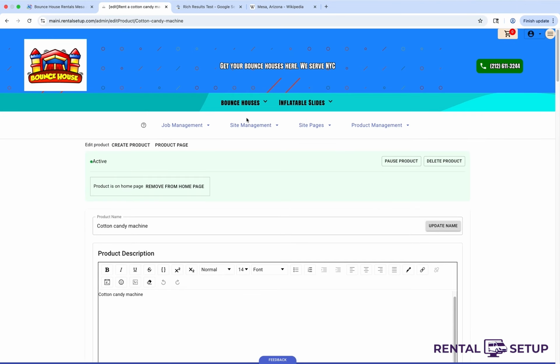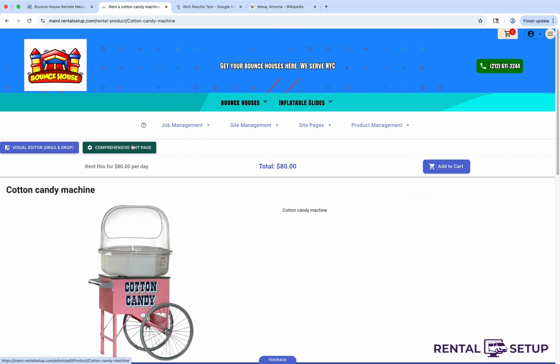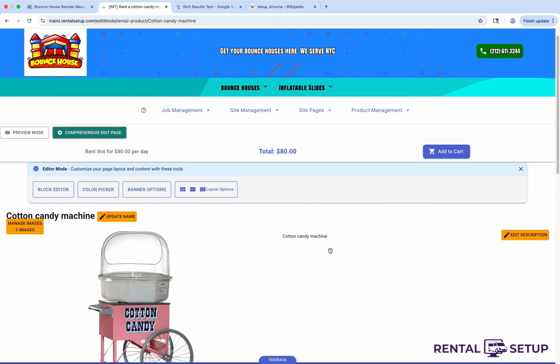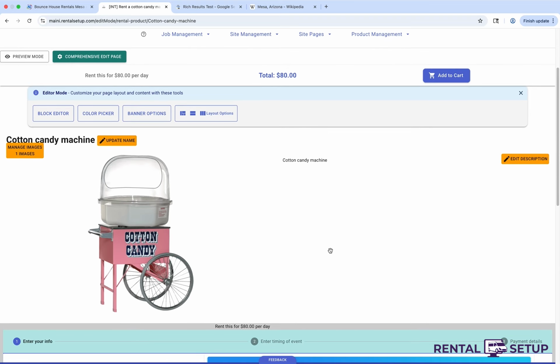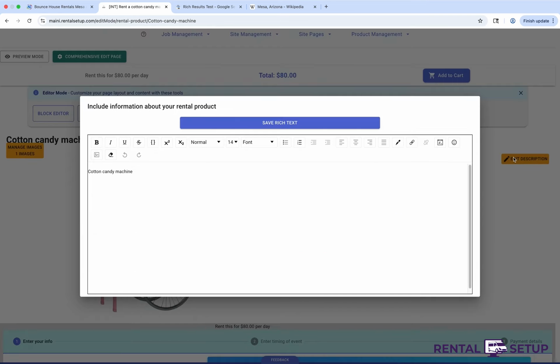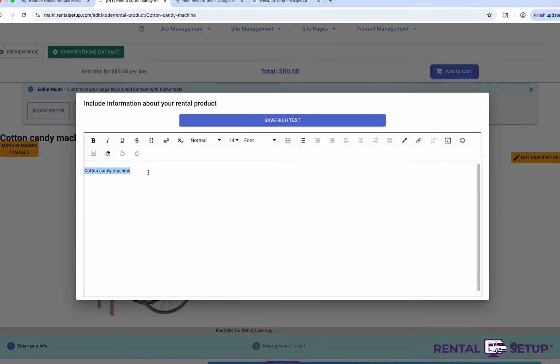I'm on the edit page, so I'll go to the product page now to see the description. I'm going to click on the Visual Editor button to edit the description on the same page. The description just says, cotton candy machine. Most business owners don't want to spend time writing text for the search engine. Remember that the search engine needs the text to match the query. I'm going to click the Edit button to paste in the SEO-friendly text for the cotton candy machine.